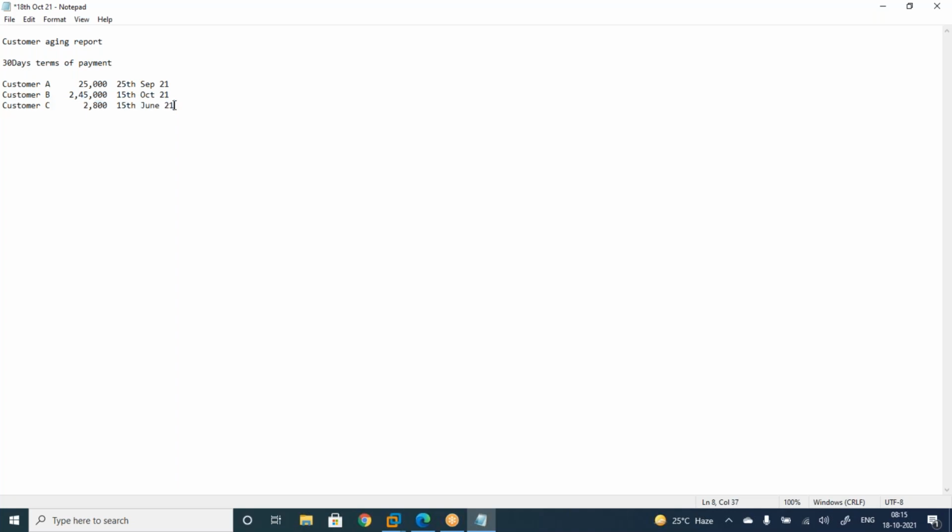If this date information is not there, then definitely everyone will assume I need to collect money from customer B. But here, how many days the amount has been pending is most important for you. So rather than this, what will business people expect?